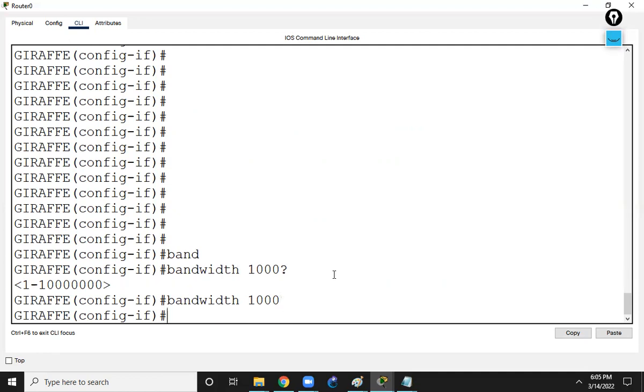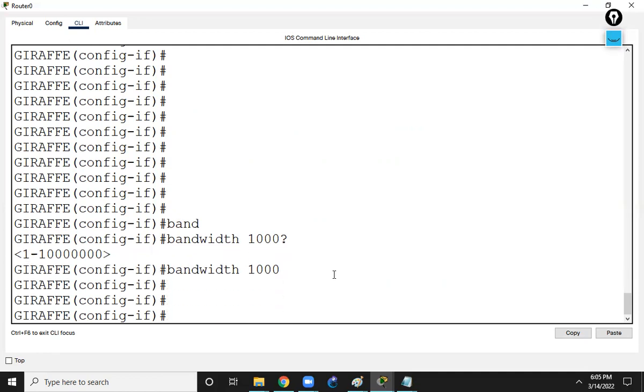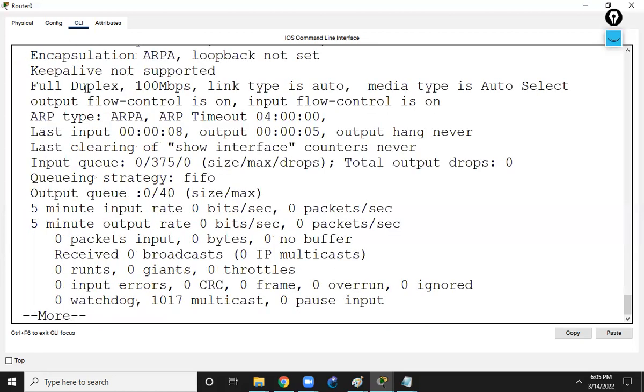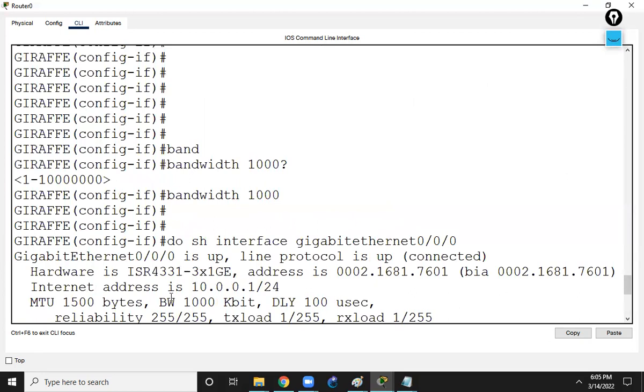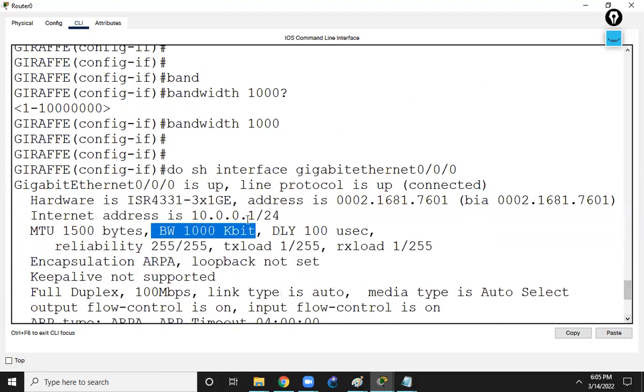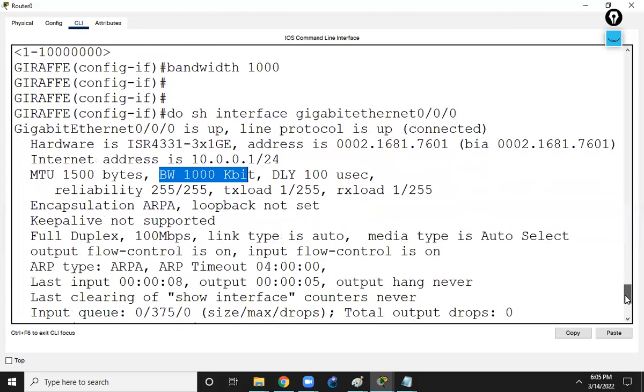Now if you configure this and execute the same command, do show interface gigabit Ethernet 0/0/0, you can see the bandwidth has reduced. Getting it guys? Any doubts? Clear? Okay, so this is how you implement it.